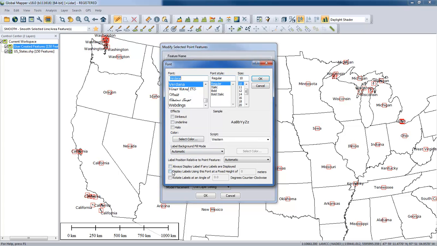I'm going to go to the bottom. I'm going to choose the option to display my labels based on a fixed height. And this will allow me to specify a ground unit measurement. And obviously we're dealing with letters that are going to be very large. If you look at the letter I in Illinois and you correspond that with actual ground units, you're going to put a very big value in here.